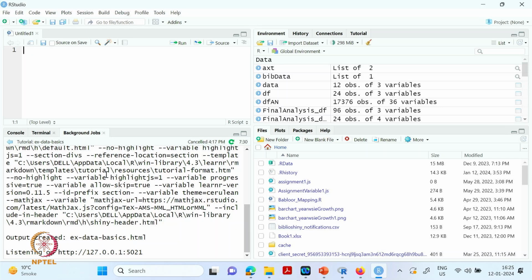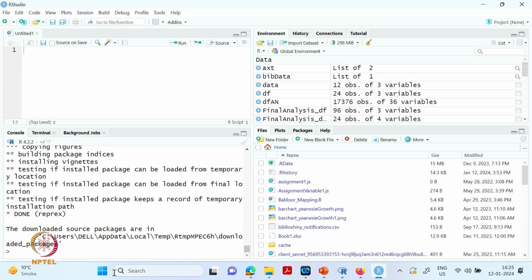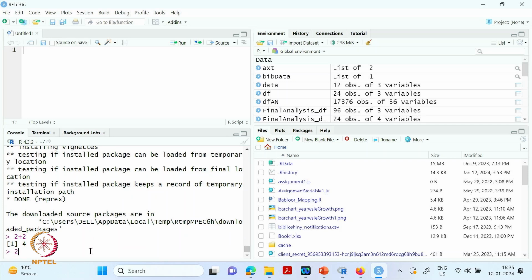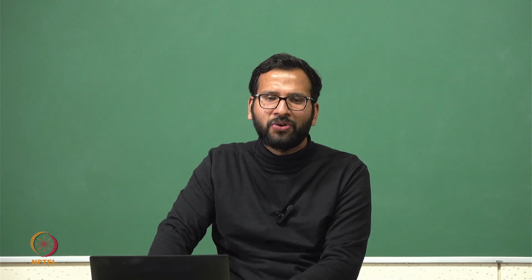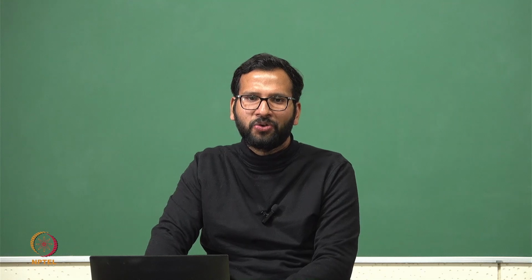If you go to the console and just put 2 plus 2, it's showing 4. If we go 2 star 2, multiply 2, it's showing 4. So I think it's working fine. It's showing the right answer. This is how you can also try other different operations in R Studio.